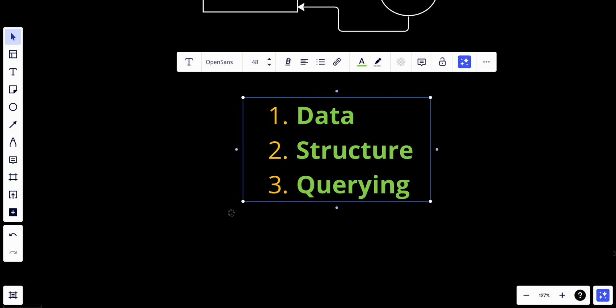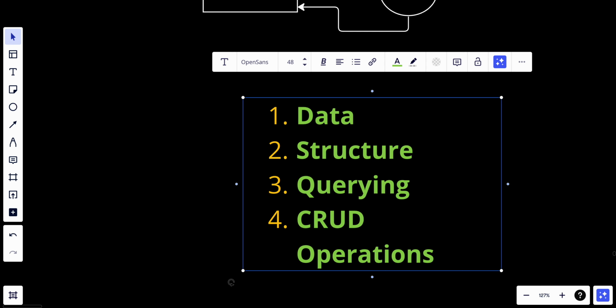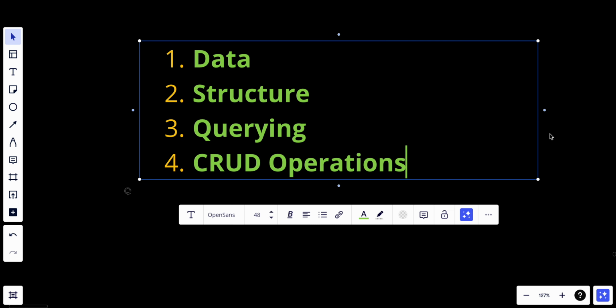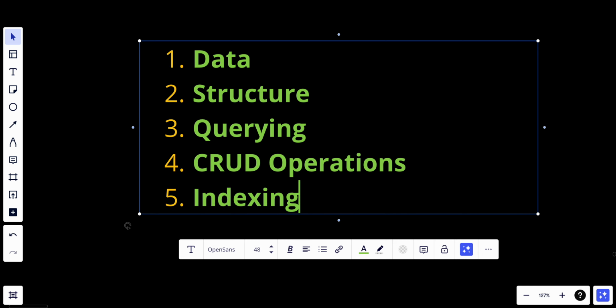We have also the CRUD operations. Databases support CRUD operations, which stand for create, read, update, and delete. Users can add new data, which is the create. Users can read existing data, and users can update existing data, which is the U, and users can remove or destroy data. Then we have indexing. Databases use indexes to optimize data retrieval. Indexes are data structures that provide fast access to specific data records based on the values of the indexed column.